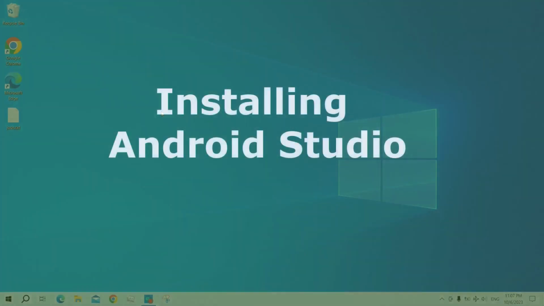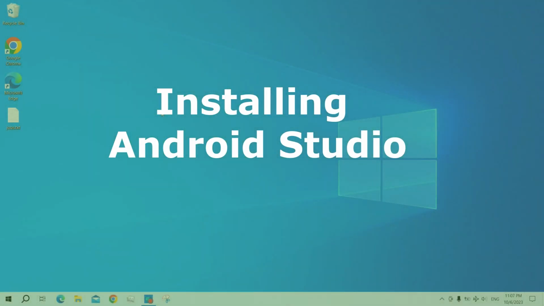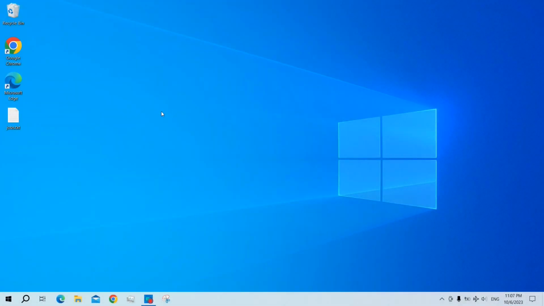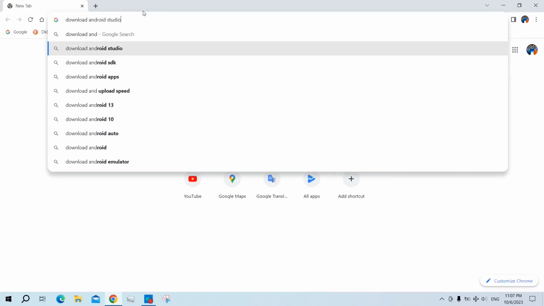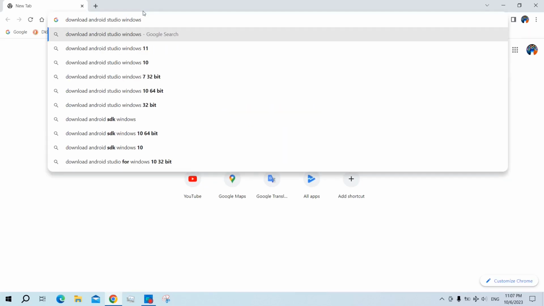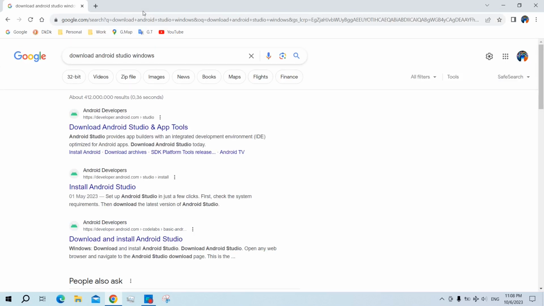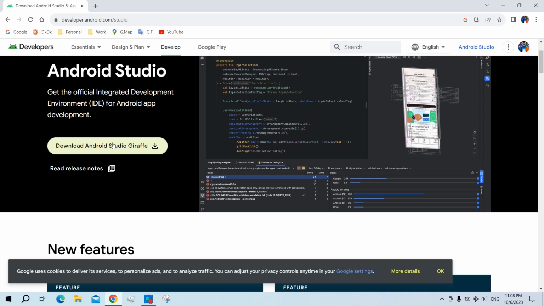For building Android applications, you have many tools and many options, but the standard tool for building Android applications is Android Studio. Let's jump to the browser and download Android Studio. Open your browser, search, download Android Studio Windows. On Windows 10 and on Windows 11 it is the same. So here you have Download Android Studio and app tools. Get the official integrated development environment for Android app development.